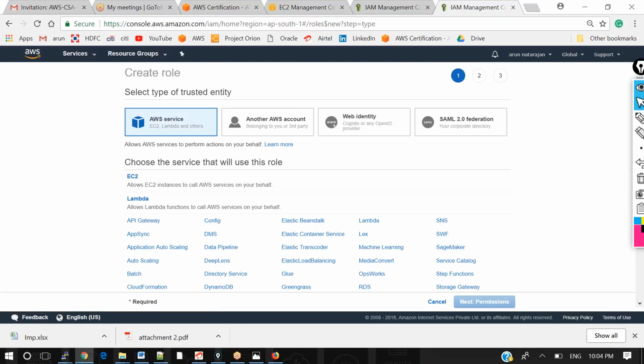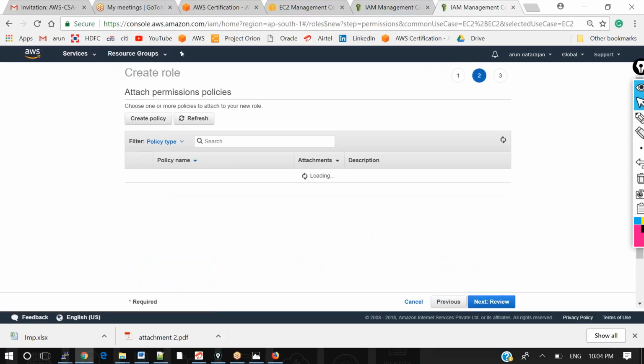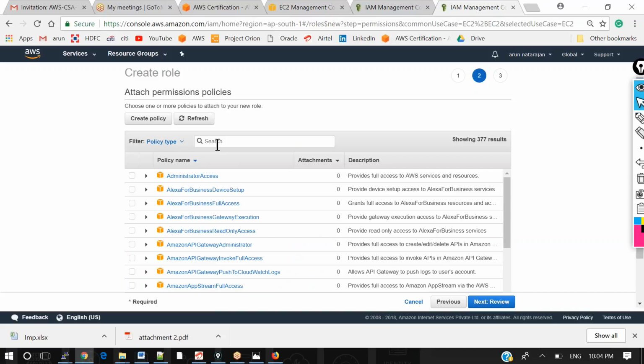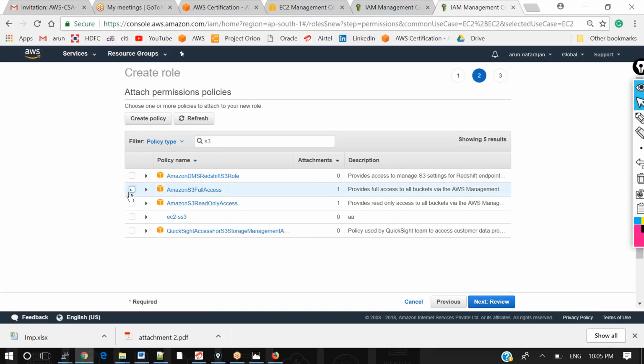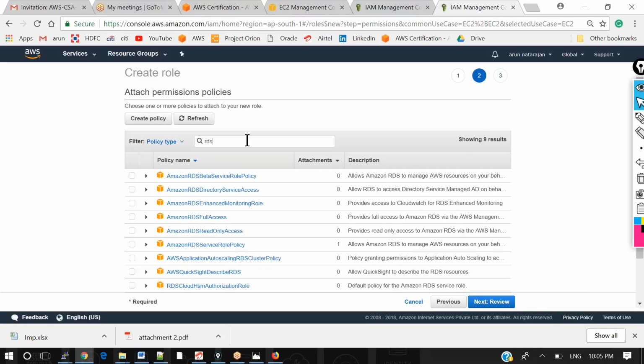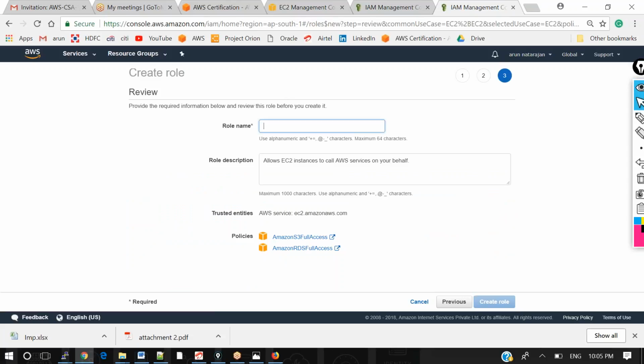Okay, in the meantime let us create a role here. After clicking on create role, I can see the AWS services. Here I am going to make a communication from EC2 to the other services. So I click on EC2, and let's say I want to communicate from EC2 to S3 and also RDS, with the RDS full access which we have, right?